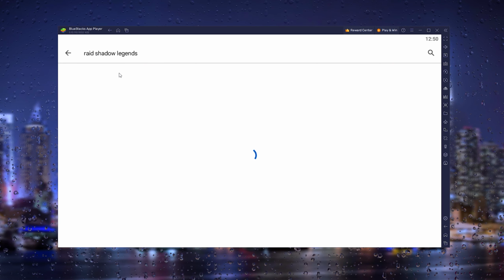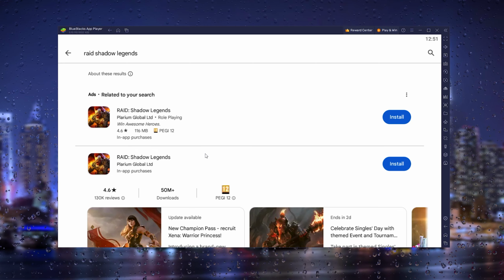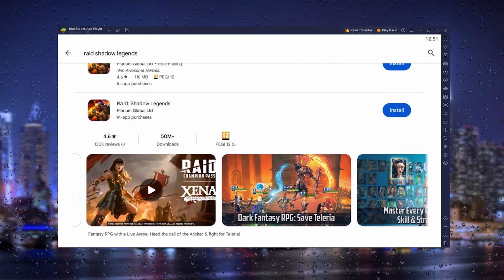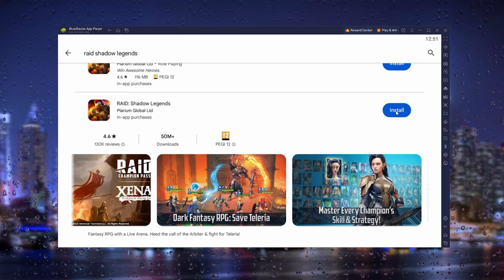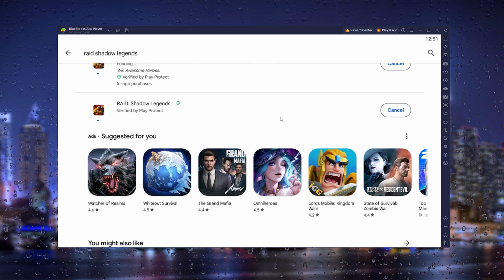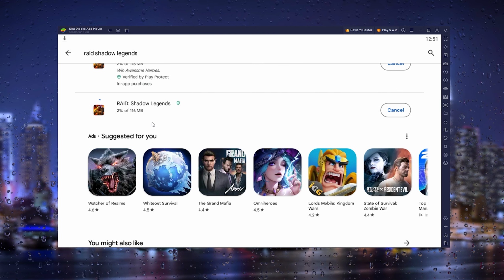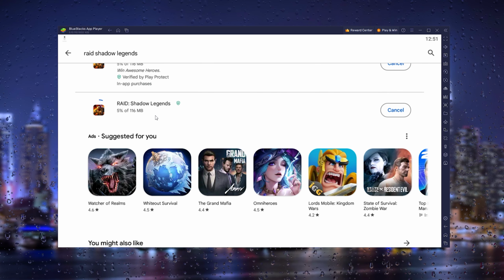It already pops up. And as you can see, it comes up with the official Raid Shadow Legends application. From here, you press install and the installation process will begin. Now, I'll be right back with you when the game has downloaded.